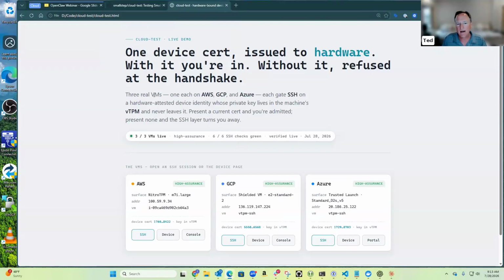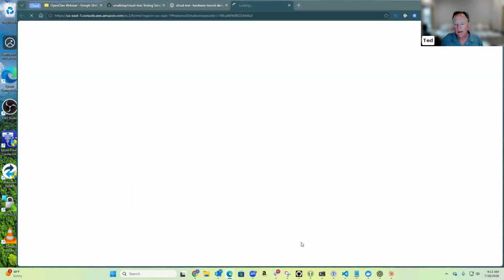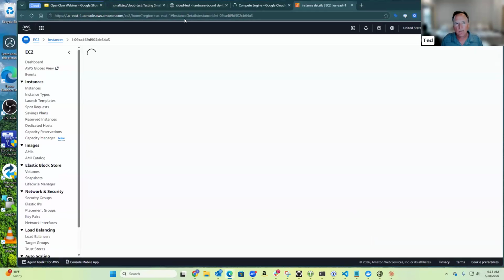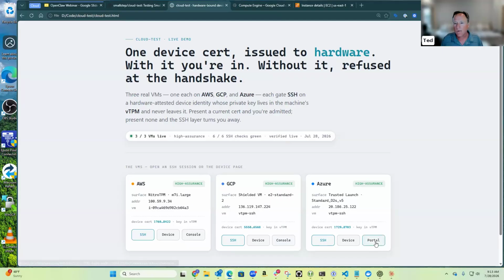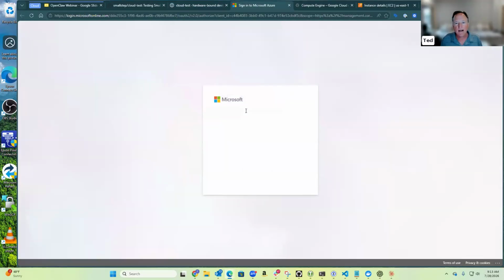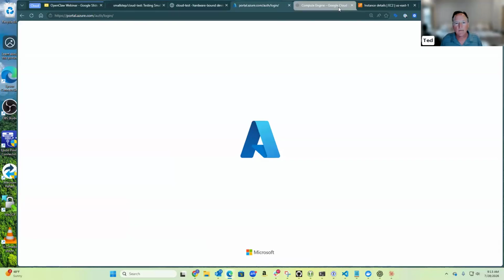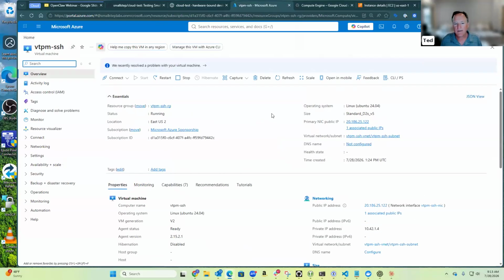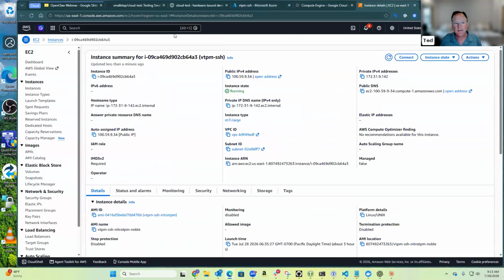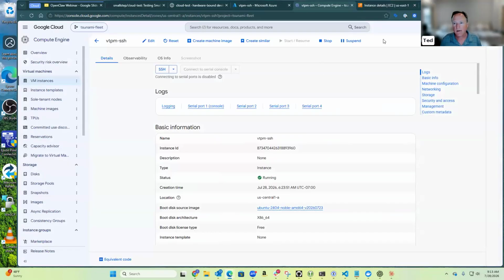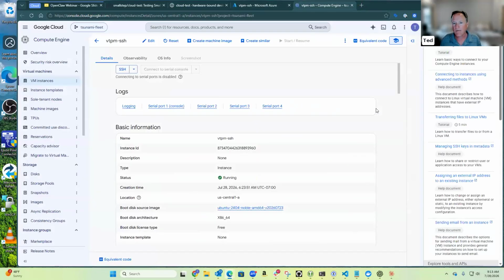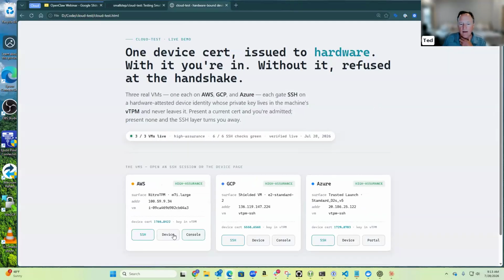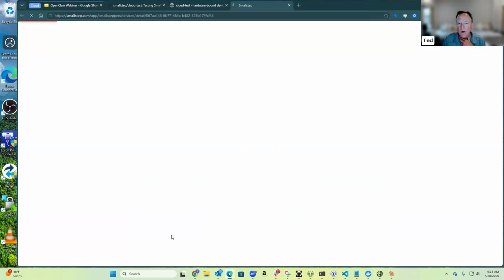What I'm going to do is show you that I have three real VMs, one on AWS, one on GCP, and one on Azure. So if I open those up, we'll just go ahead and open these up real quick. What you can see is here on Azure, I've got a virtual machine named VTPM SSH. It's running, and you can see the same thing on AWS and GCP. So this is proof of life for the virtual machines. And then I will link you into the Smallstep team.